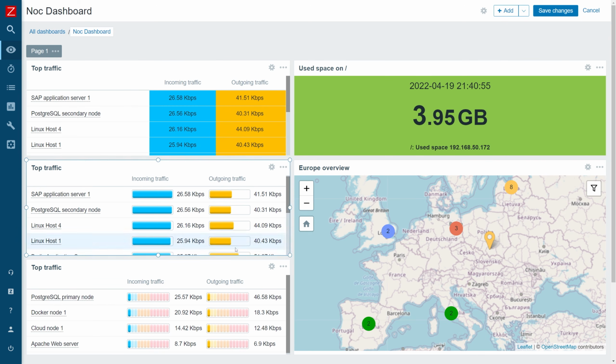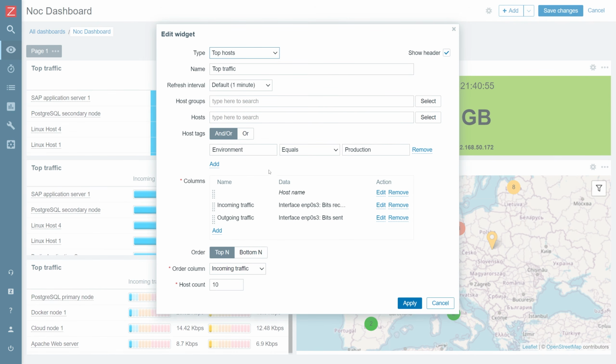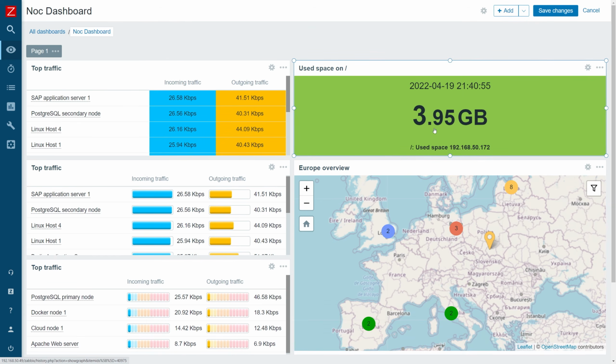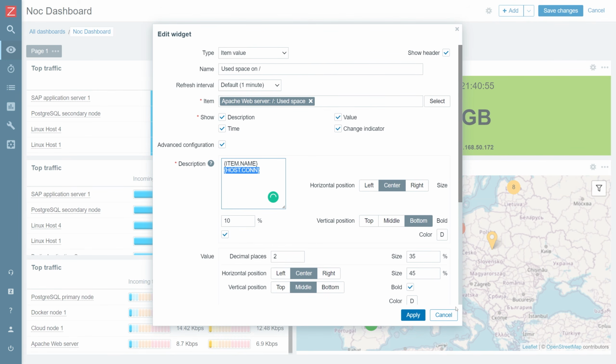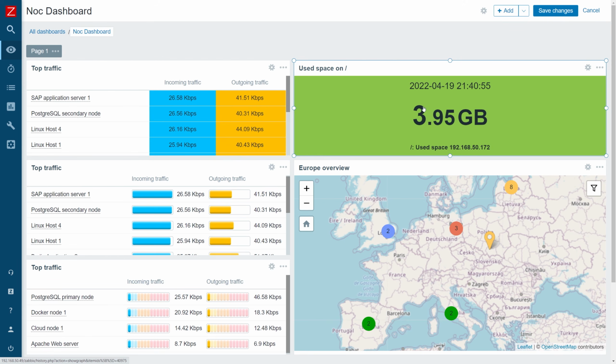We have 3 types of top hosts widgets, as is, bars and indicators. Indicators use thresholds, and also they use filters by tags. We have a single item widget with a custom description that uses item name and host macros, also the green background color. And we have our Geomap that displays all of the hosts. In this case, we did not use filters, but we did use the custom default view. We right-clicked on it and we selected set this view as default. And now we're seeing all of our hosts that have coordinates populated for them in Europe.